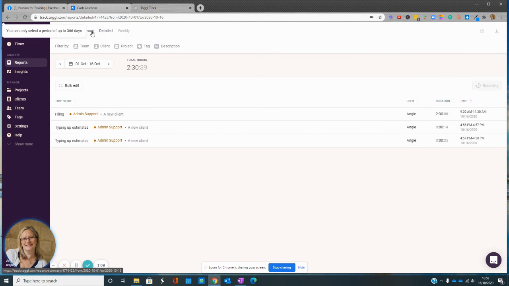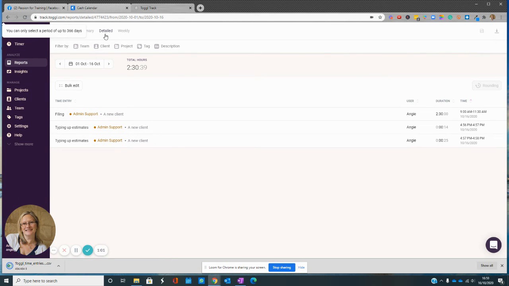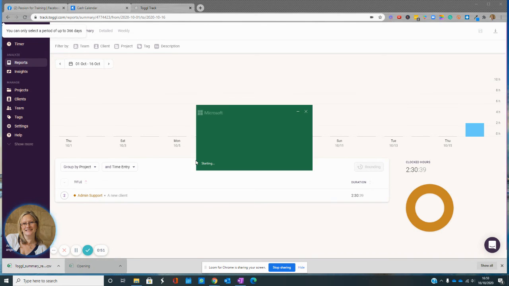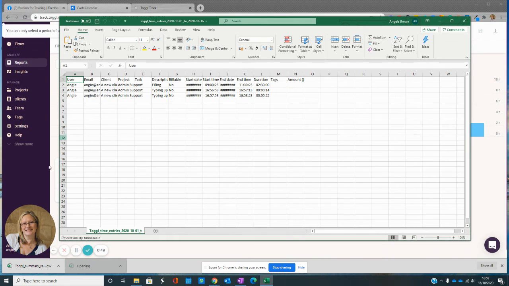The detailed report is very similar, except you get a lot more on your report than you would on your summary. So let's have a look. Let's download that one. Let's have a look at the summary one, and then download that one. So this one was the detailed report, and this is the summary report.